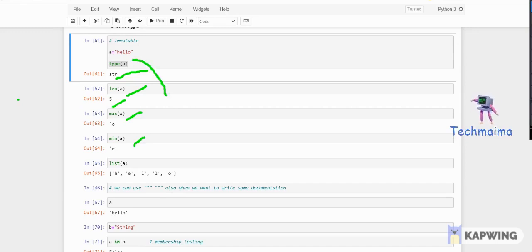So when you wanted to convert the string into a list, you just have to use list of a. See, H E L L O, so it is getting printed separately when you convert this into a list. Okay, and normally in string we use double quotations, right? If you want, you can use triple quotation also, but when you wanted to write a big documentation, then you can use triple quotes to mention a string. Okay, so I hope this concept is clear.